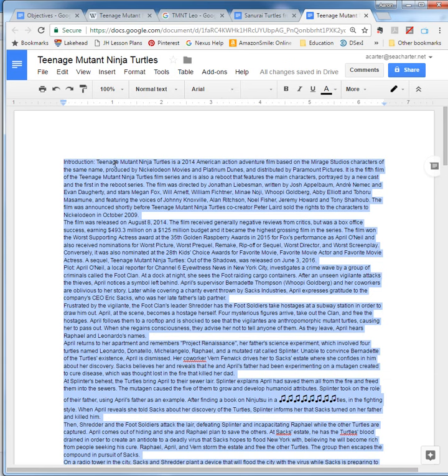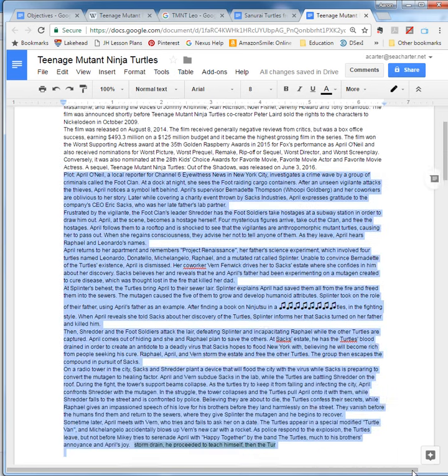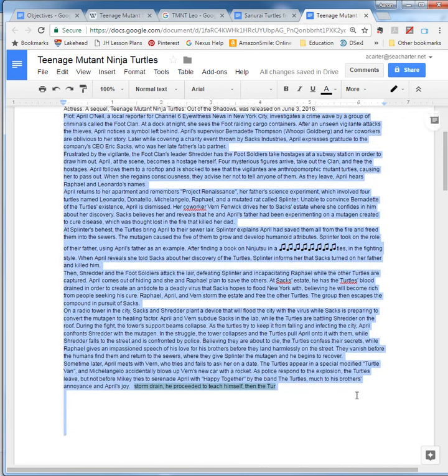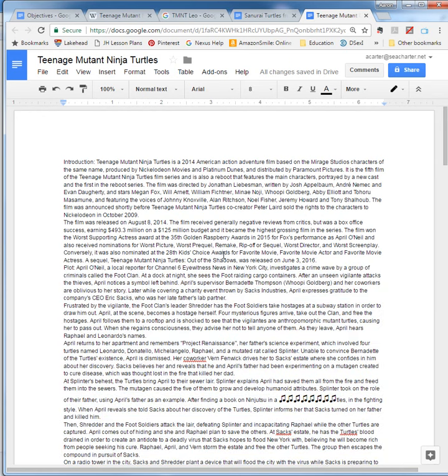Next, there are actually two sections here. There's the introduction, and that's this part. And there's the plot of the movie, which is this part. It's a little unclear. We want to edit our document so that the information is clear. So let's put introduction on its own line.